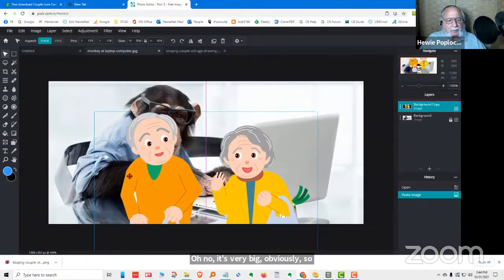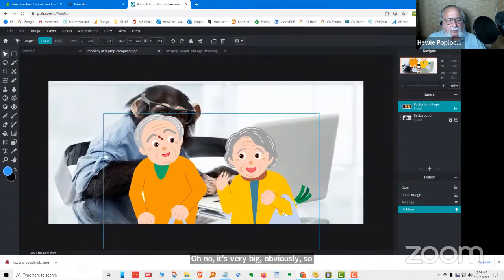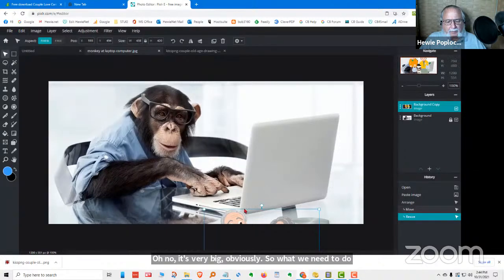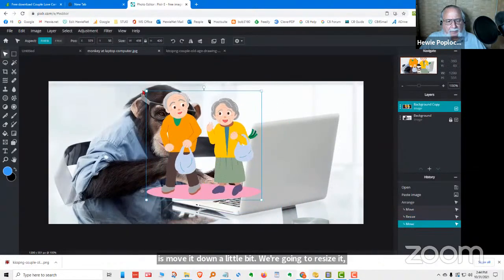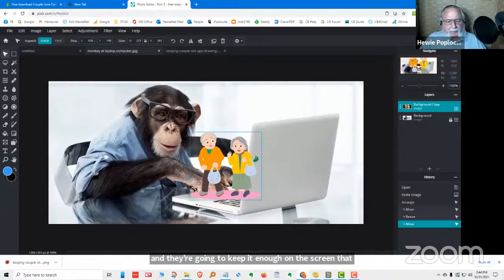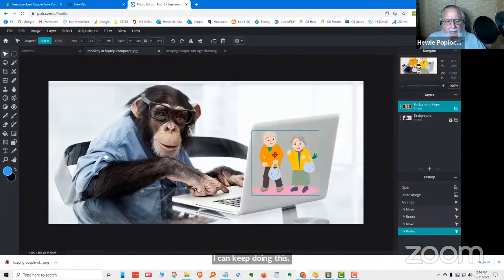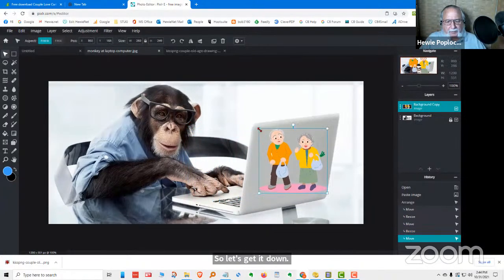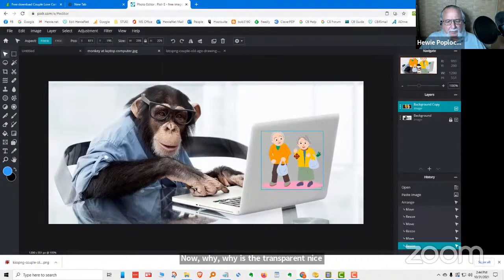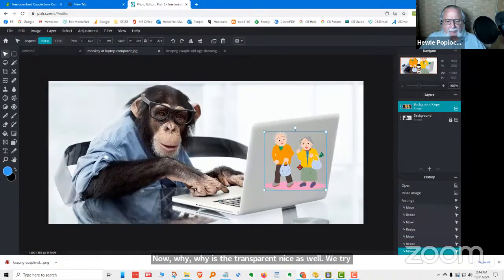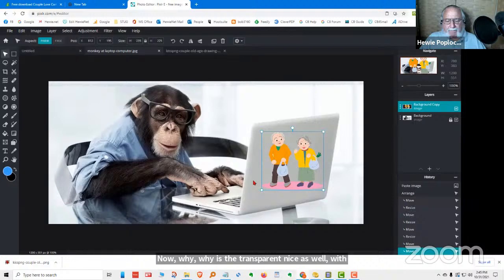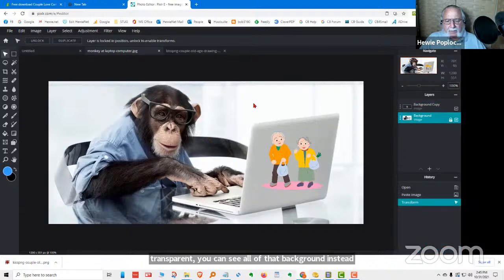So what we need to do is move it down a little bit. We're going to resize it, and I've got to keep it enough on the screen that I can keep doing this. So let's get it down. Now, why is the transparent nice? Well, with transparent, you can see all of that background instead of it being white. It looks like it's a decal of the couple on the back of the computer. I can save that picture.